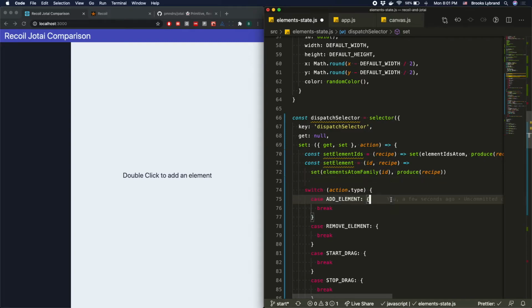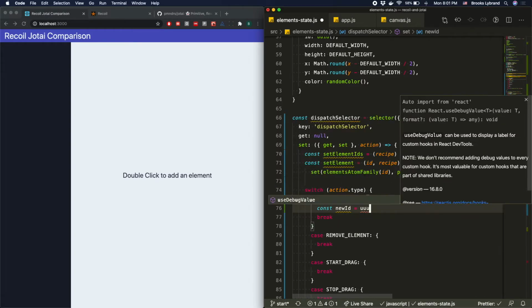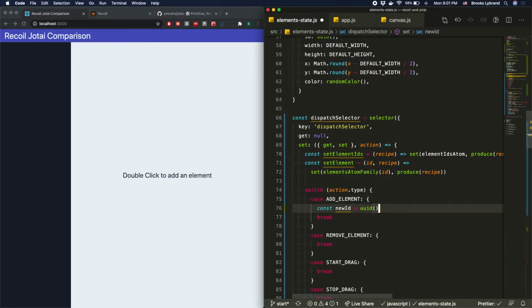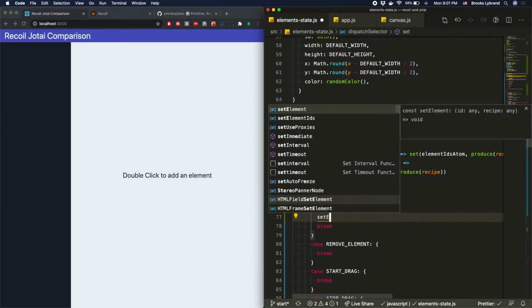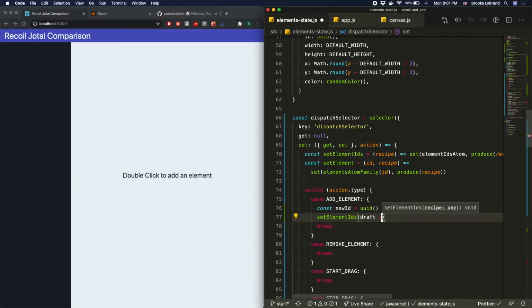We want the addElement first, so let's set this one up. We're going to say const newID. We'll go ahead and get the unique identifier out here, and we'll say setElementIDs. We'll take the draft, keeping with that terminology. We're going to say void draft.push newID.